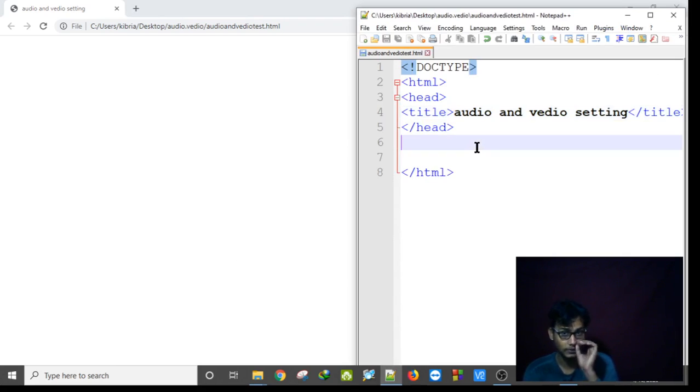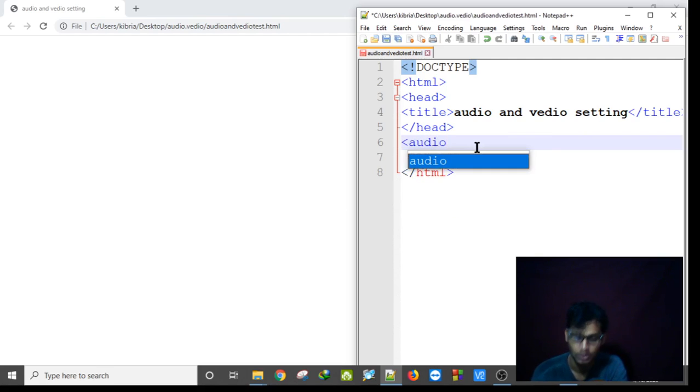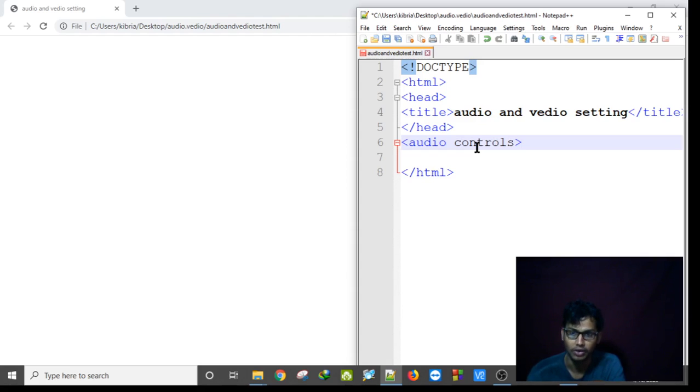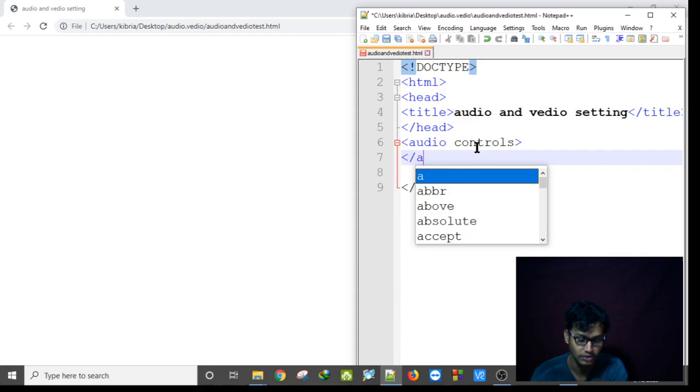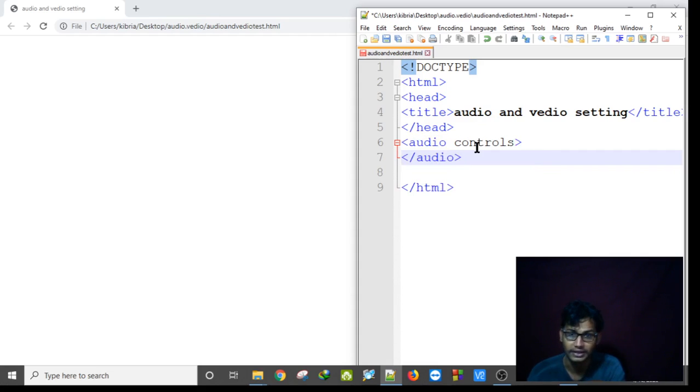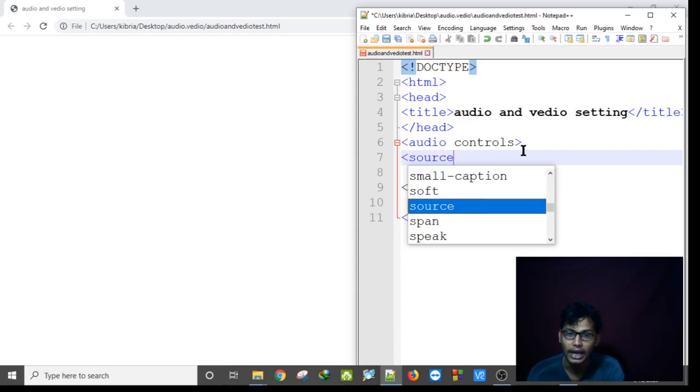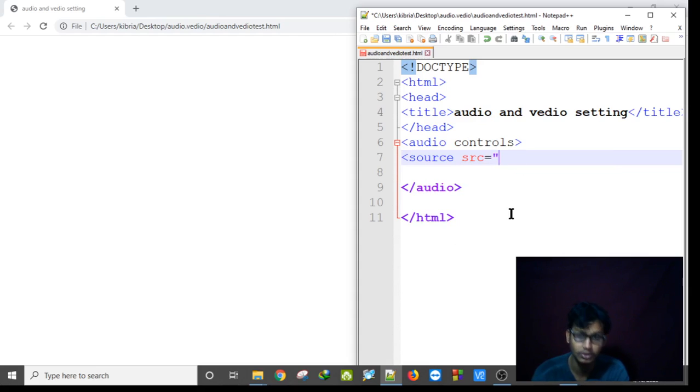So now I will use an audio tag with controls to insert my audio in my web page. So what should I do? I should write there audio controls. We can also use autoplay, but I will explain that later. Then I have to use the audio closing tag also. Then in between the audio tag I must use the source tag, and src is equal to, in between the double quotation.